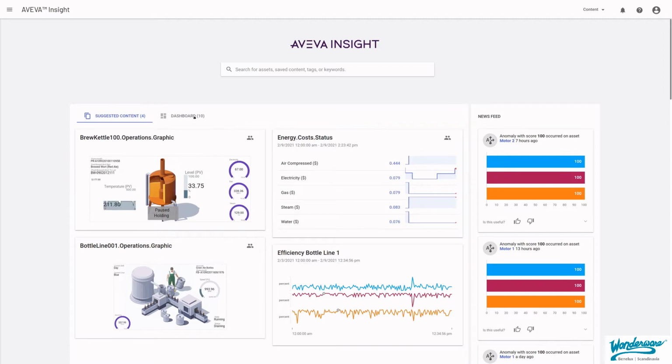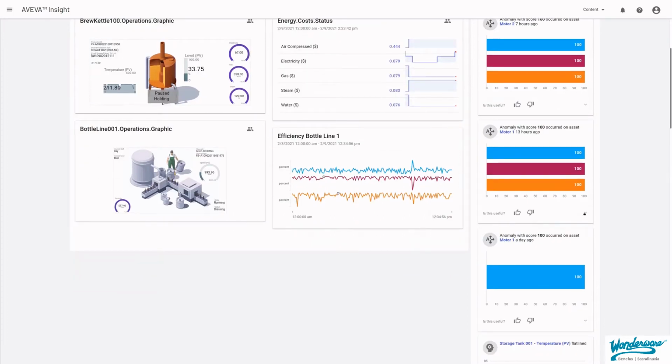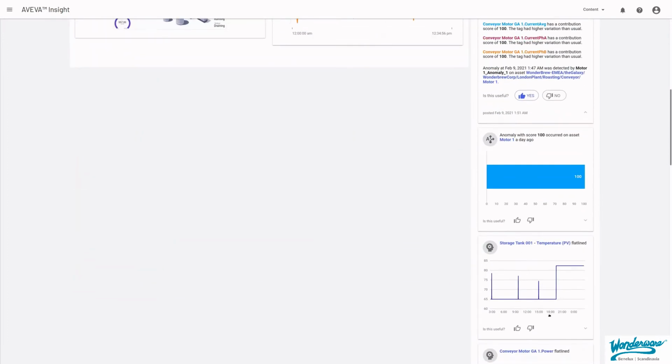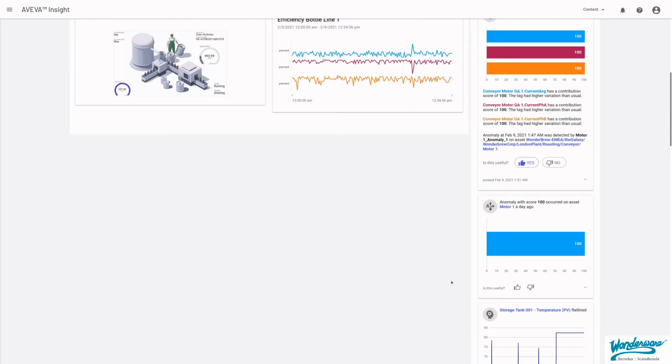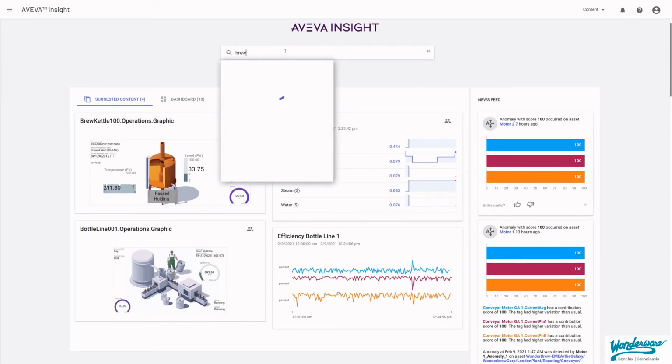The Insight homepage is an adaptive and auto-generated starting point with suggested content, a list of your dashboards and the newsfeed. AVEVA Insight empowers you with machine learning minus the IT burden. Just feed your data to the platform and the automated analytics engine takes care of the rest, highlighting any unusual patterns in data through the newsfeed.